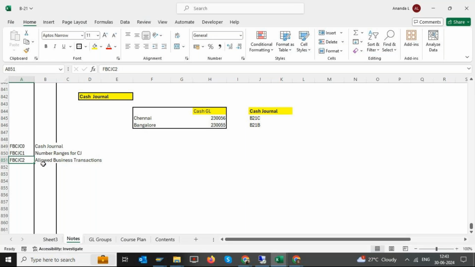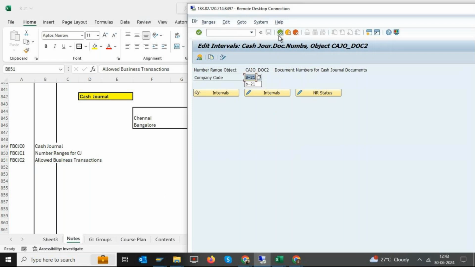What are the GL accounts? What are the transactions which can be allowed for these entries? Like that, we can have a control on it. That's the reason we have these steps, allowed transactions. What I'm going to do here, I go there and show you FPCJ C2.